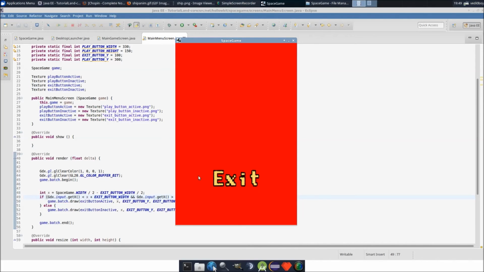Oh, I actually have it backwards. But just imagine that the yellow is... Oh no, it's not backwards, it's good. Okay, so as long as our mouse is in between here and here, it's going to show as active. But if it goes outside on either side, it's going to be inactive. So basically we cut off the x's. Now we have to cut off the y's.